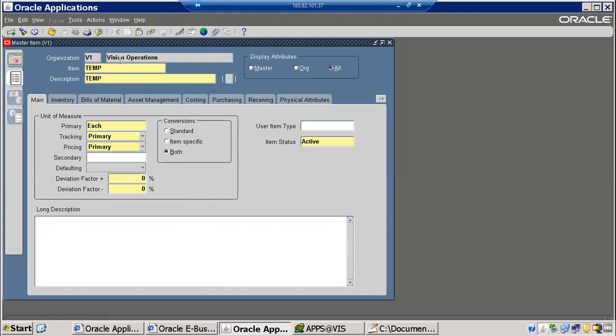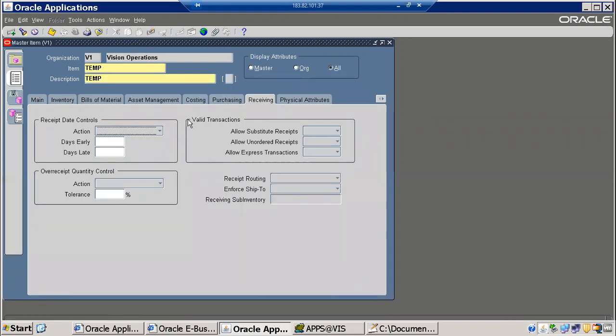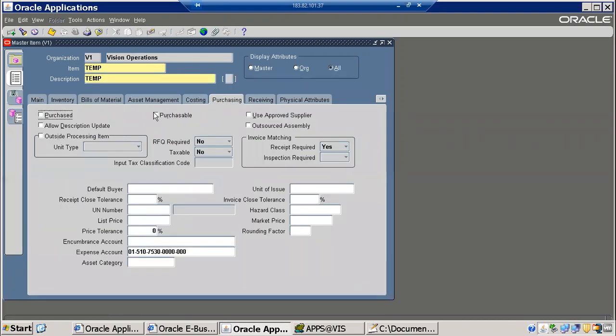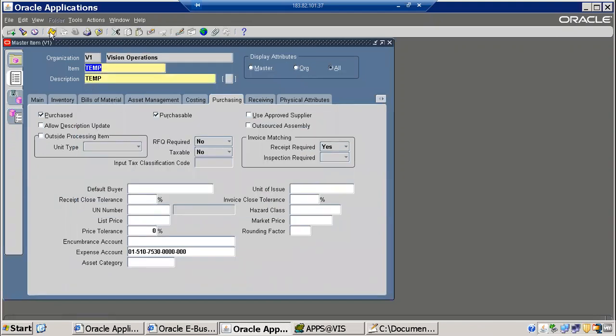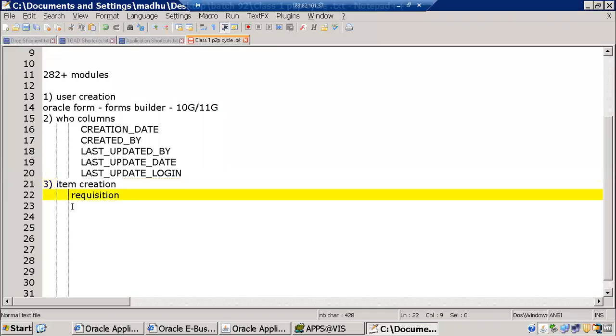So this item must be a purchasable item. Then only they will be able to use it. So we have to inherit some properties by using copy from. There is a template, that is purchased item. That's it. Very simple. Only 2 steps we have completed. Now the next point here is requisition. This is the 4th one.